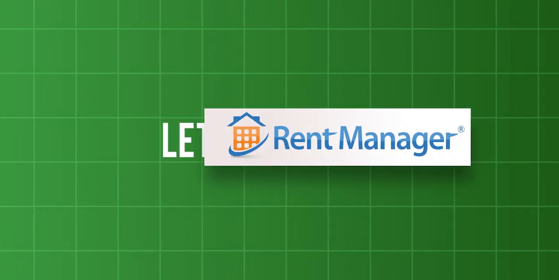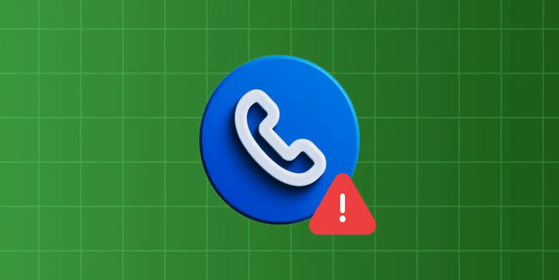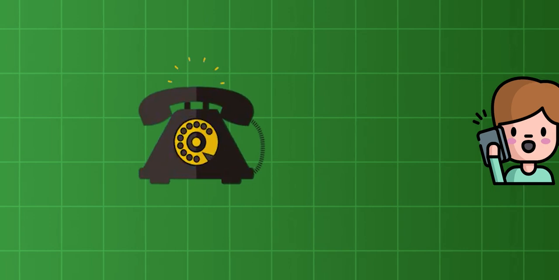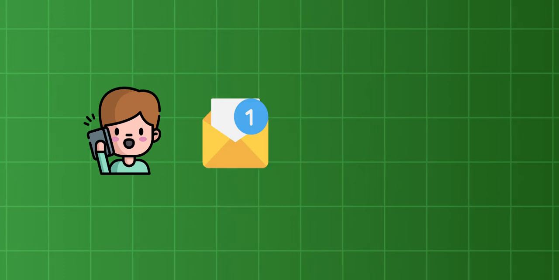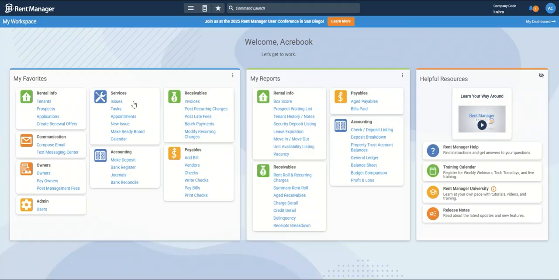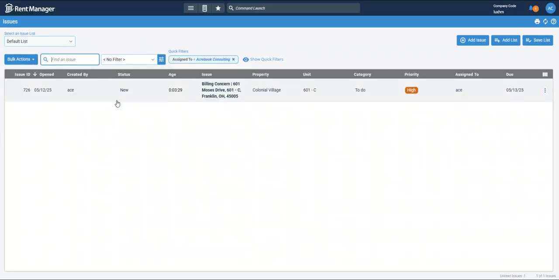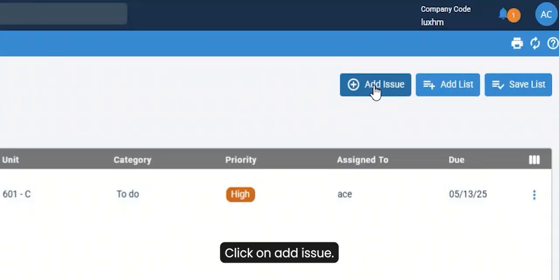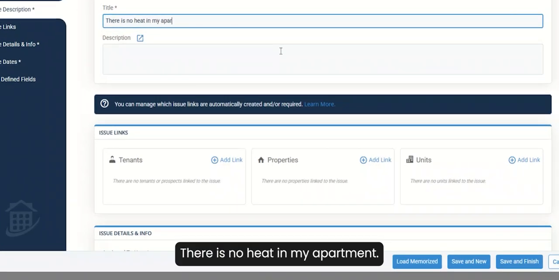So how are we going to do this? Let me explain. For example, let's assume we receive an issue through a phone call. We're listening to the phone call and someone reports an electrical issue. How do we handle that? This could come through a phone call, an email, an SMS, a WhatsApp message, any form of communication. Click on Issues. You'll see all the issues listed there. Click on Add Issue. Example: there is no heat in my apartment.